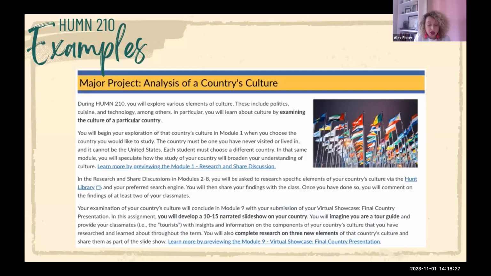Specifically for our course, they have a major project at the end of the term where students are presenting on a country's culture, and each student selects a different country. And this major project is due at the end of the course, so hopefully they've gained, again, confidence with their communication skills with the Canvas Studio tool. But this is allowing them to share some of those cultural artifacts, to share the language of their country in a way that can really make that country's culture come alive for the listener.